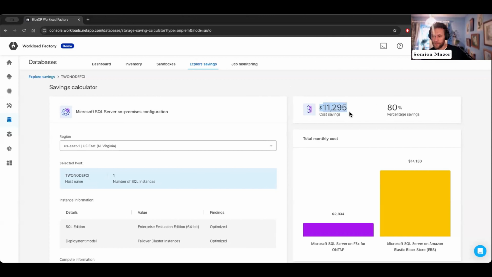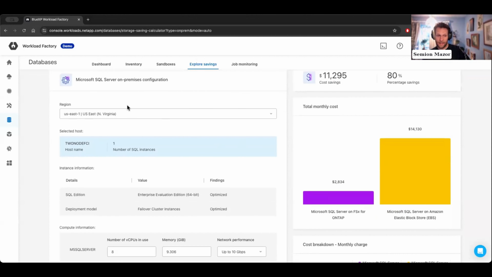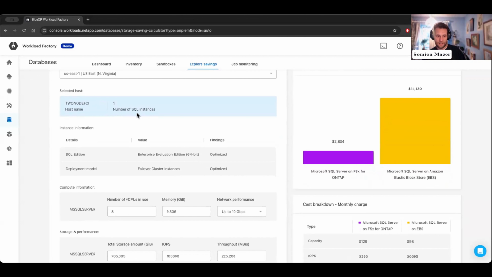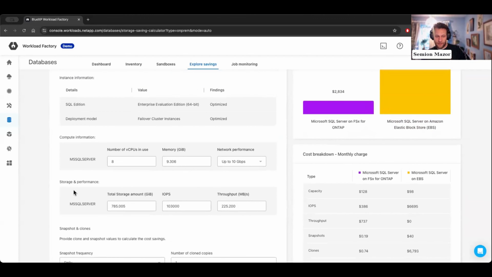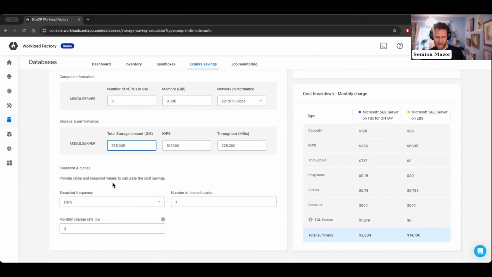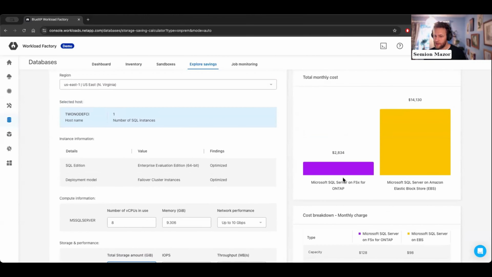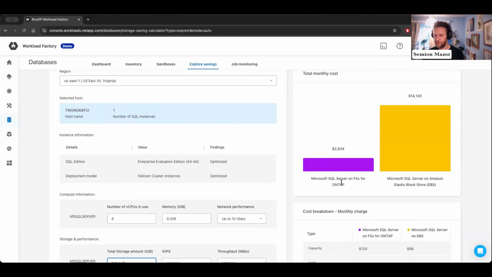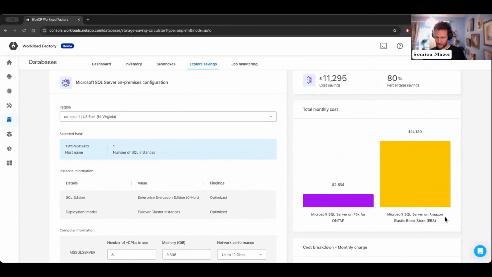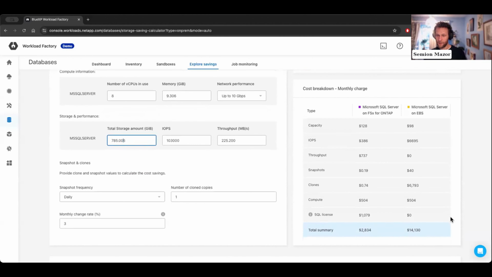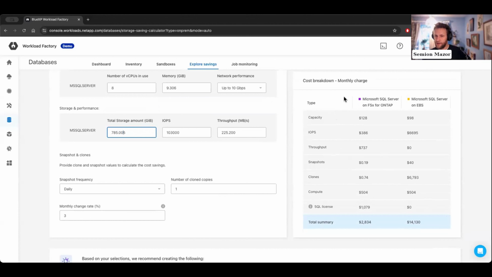So first I can see what would be the monthly cost for my environment. And I see the information here, like I can choose the relevant region that it will run on. I see the number of instances and the host name. I see information about the instances and the compute and storage and performance. Of course, everything can be changed here. I can set up the information about the snapshots and clones I'm planning to do. And I will see the cost if I use FSx for ONTAP, or also comparing to other storage services. In this case, it shows what the cost would be if I used EBS. And what's nice is that it provides the cost breakdown.